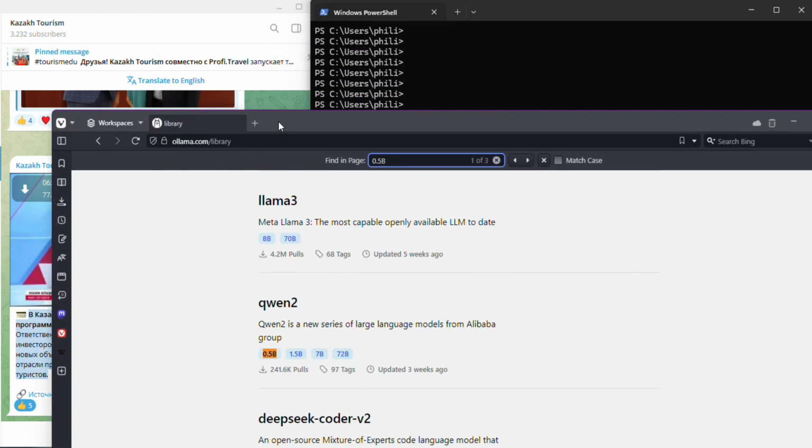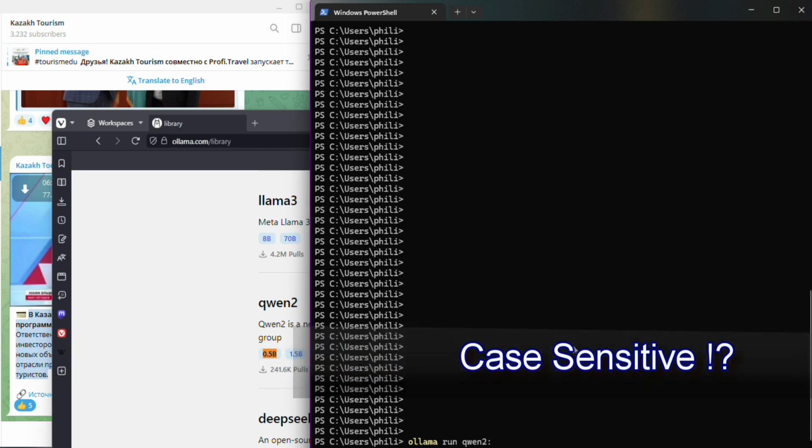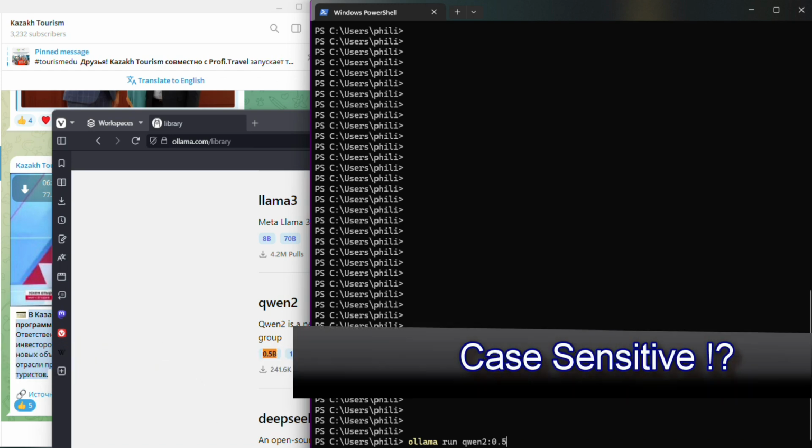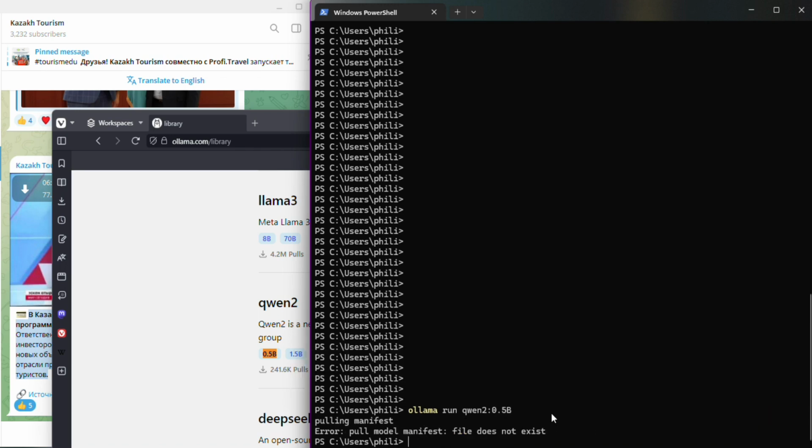So all you do is you go to your tool here and you say, Ollama. And there goes my short-term memory, right? To run qwen2:, and what was the size of it? 0.5b, 0.5b. I don't know if it's case sensitive. Yeah, maybe it is. Oh, this model doesn't exist.